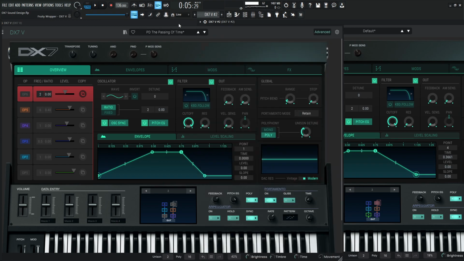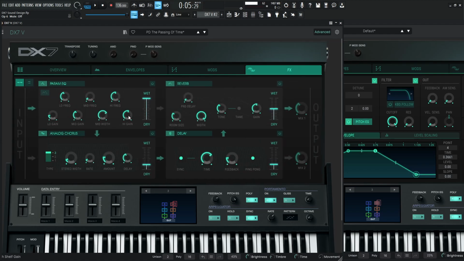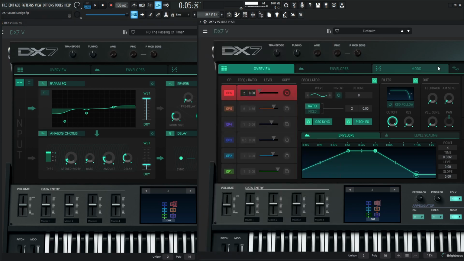okay, so let's go see what we have here for effects. Let's turn everything back on here and see what's going on for the effects. So basically, we have a little EQ, which we can go like this to kind of see it a little bit better. Analog chorus into a delay, into a reverb. So let's go ahead and add that.